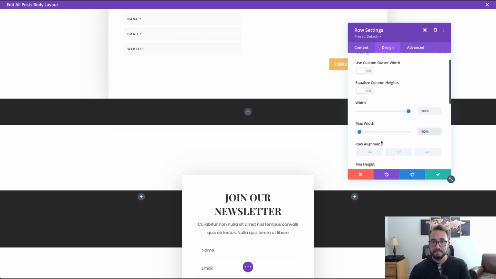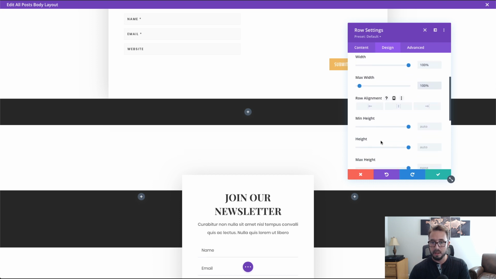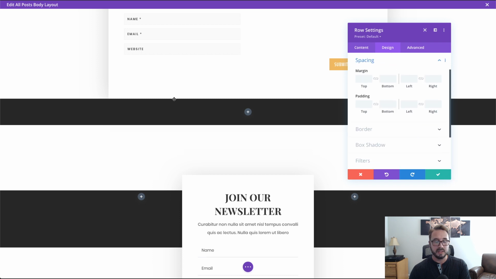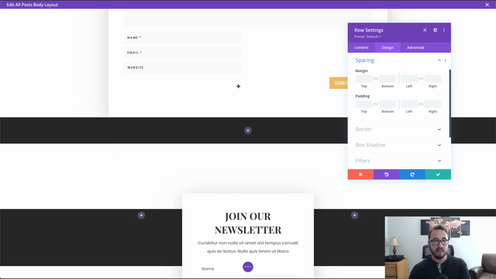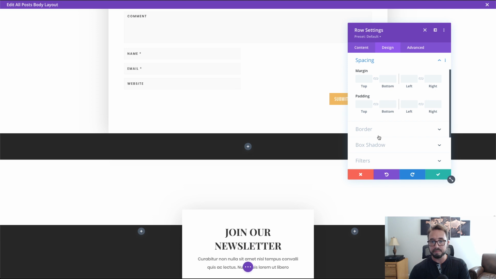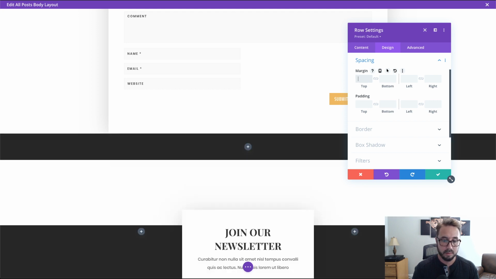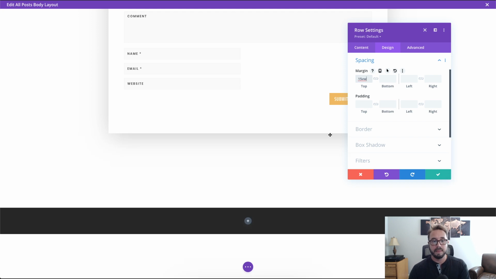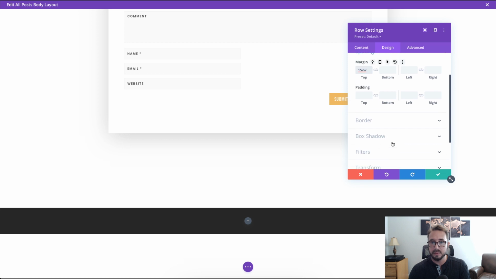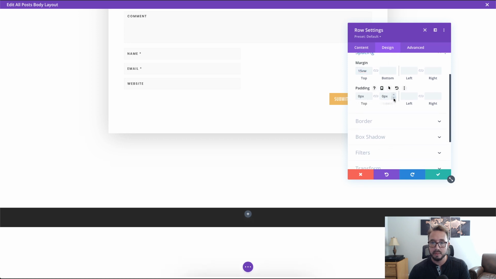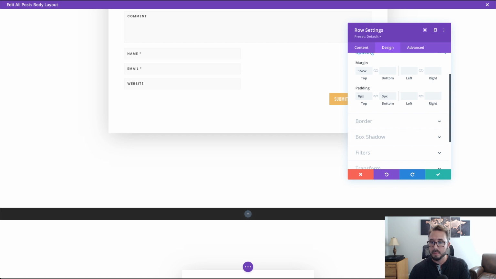All right. And I'm going to give it a little bit of margin. As you can see, it's kind of snug up against that row that contains my comment form there. So I'm going to give it a top margin of like 15 VW. Let's try that again. There you go. And let's take out the padding. We don't really need any padding in that row. And then that's that for our row.